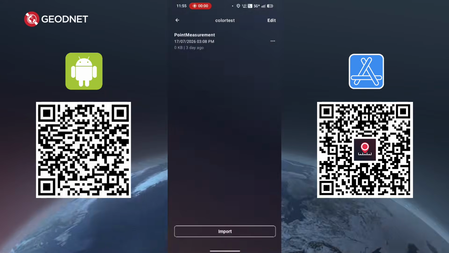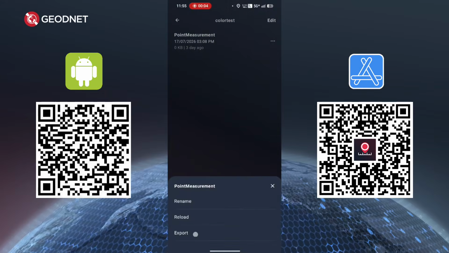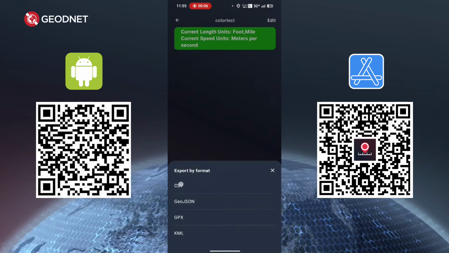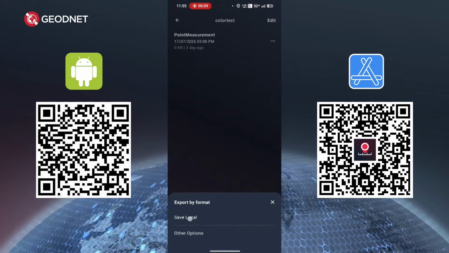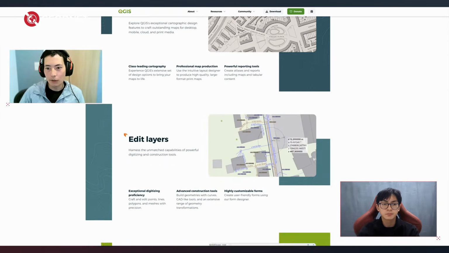Yeah, so in the GeoMeasure app, you can export the data with CSV or GeoJSON or internal file format, but I usually just use GeoJSON. What I'll do is I'll export it to GeoJSON, transfer that file to my computer, and then I'll import that file into a software called QGIS.